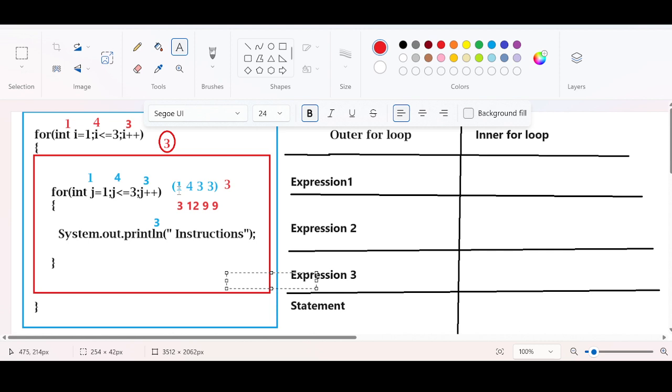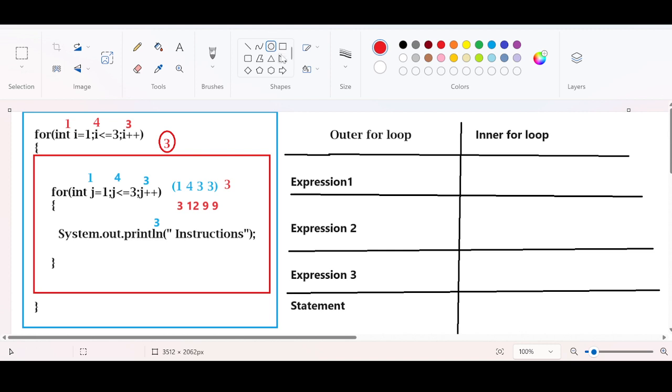So by this analysis, we are getting to know how many times the inner for loop is going to get printed in the console, yes or no? Right? Now one more question I will add here. We have 12. Now you tell me, guys, this 12 is representing what? Expression 2.